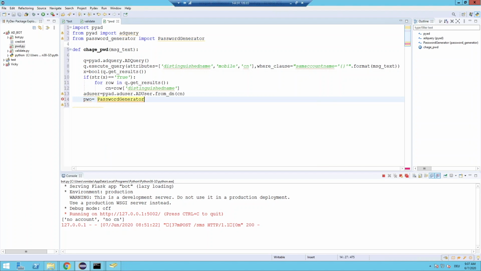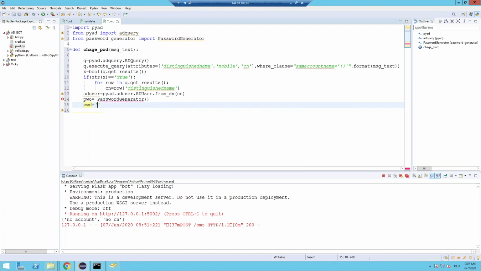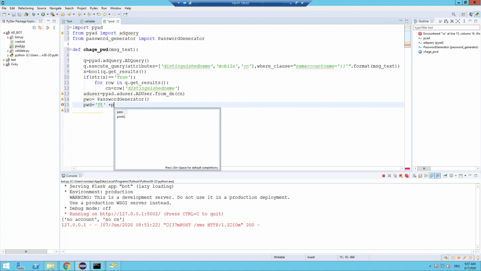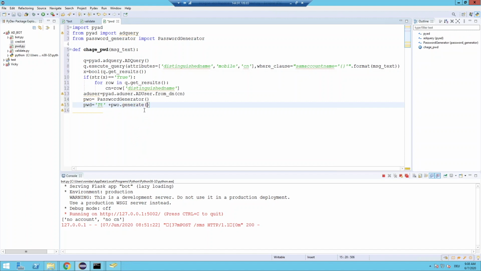password generator. Okay, then our actual password will be, let's say, tt. Okay, so this is our company prefix. Okay, and after that we'll use this thing, the password generator. So it should be pwo dot generate. So this will generate the password.